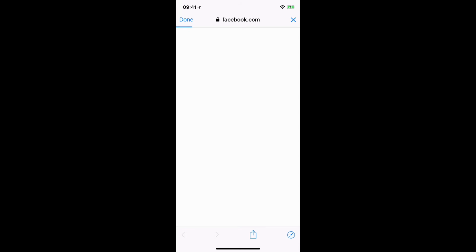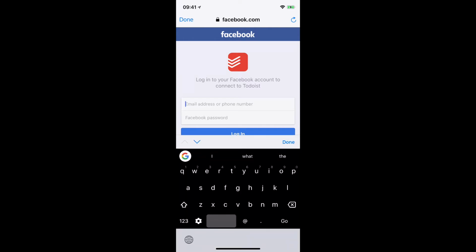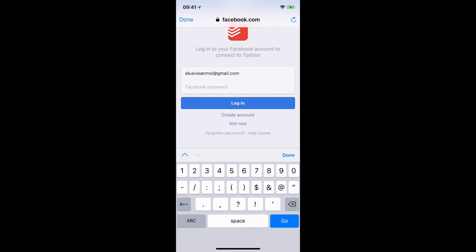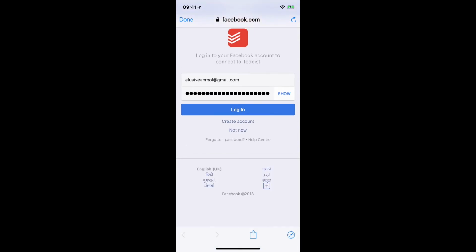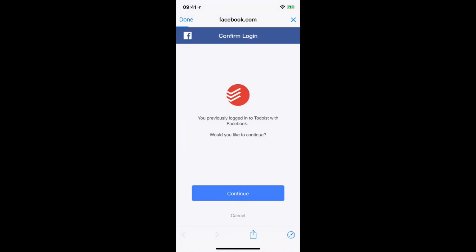They have 3 options: continue with Google, Facebook, and continue with email. I'm gonna go ahead and continue with Facebook. Sad thing is, somehow I have to log in on this and it's gonna take some time. So my password, and okay, I should be logged in by now.